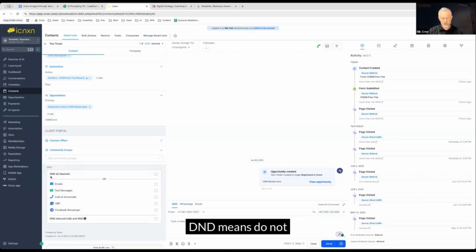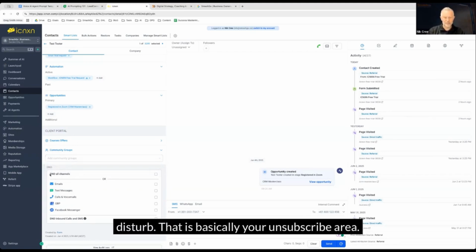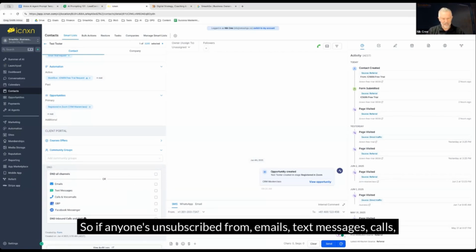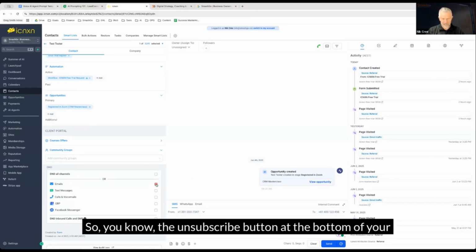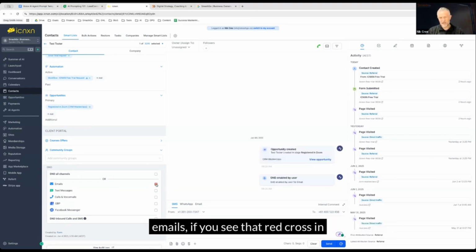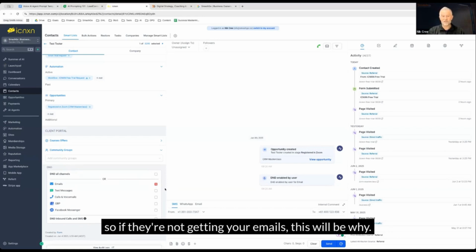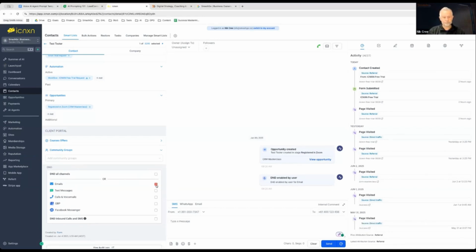D&D means do not disturb. That is basically your unsubscribe area. So if anyone's unsubscribed from emails, text messages, calls, voice calls, etc., then it appears in here. So, you know, the unsubscribe button at the bottom of your emails, if you see that red cross in there, that tells you that they are unsubscribed. So if they're not getting your emails, this will be why.